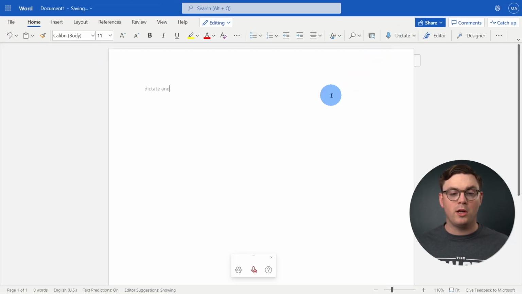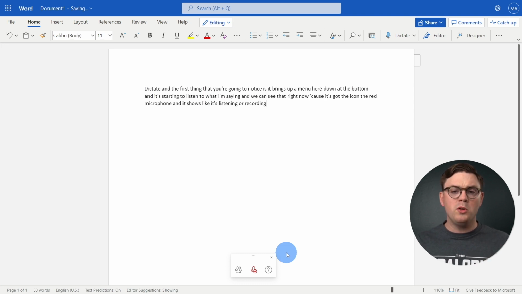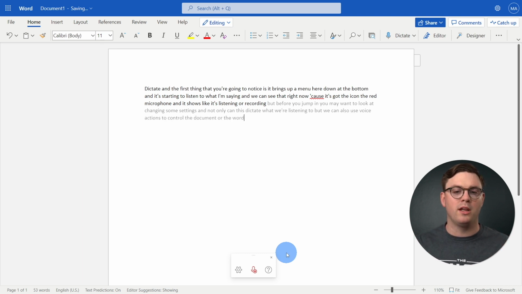The first thing you're going to notice is it brings up a menu down at the bottom, and it's starting to listen to what I'm saying. We can see that because it's got the icon of the red microphone, which shows it's listening or recording. But before you jump in, you may want to look at changing some settings. Not only can this dictate what we're saying, but we can also use voice actions to control the document or the email, whatever we're looking to write here. So what I'm going to do is teach us our first command, which is pause dictation.